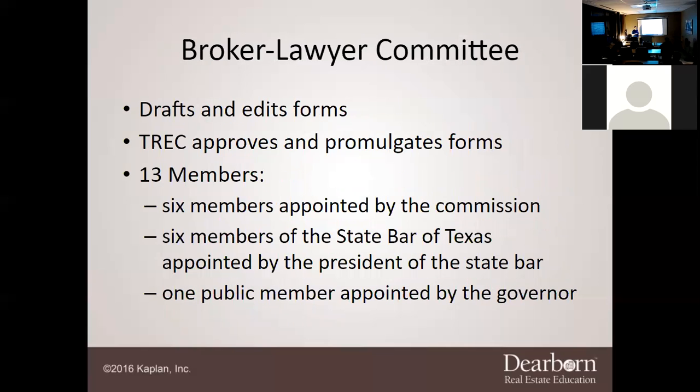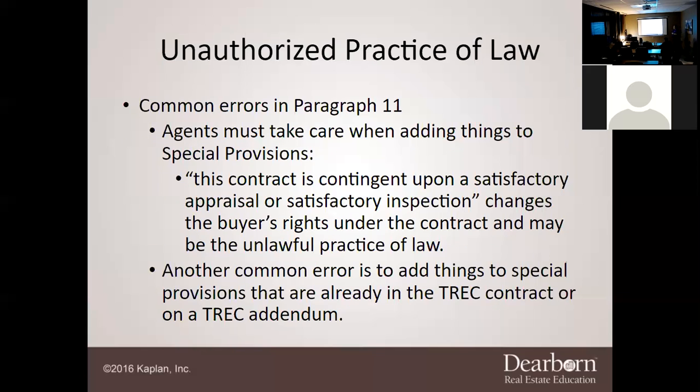Broker-lawyer committee. We talked about this in the previous class. I want to test those of you that were in the class. What exactly does the broker-lawyer committee do, Mr. Eugene? What's their job? Draft edit forms. Well, that was easy. There we go, Mr. Eugene. Who promulgates those forms? That's right. Say that again, Miss Linda. That's right. Why doesn't the broker-lawyer committee promulgate the forms?